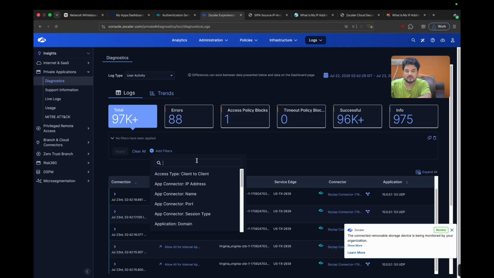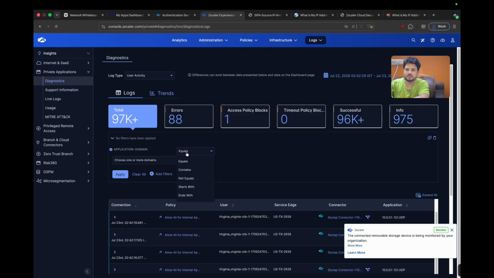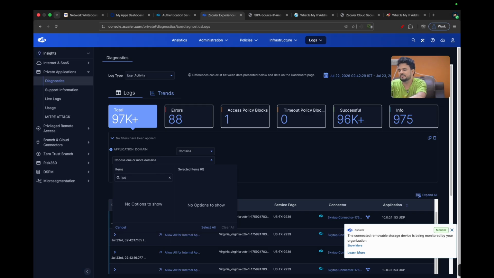Okay, guys, maybe later I will make one video on troubleshooting, how you can troubleshoot ZPA issues. So when you are putting the destination URL, you need to put the application domain, right? You will see application domain. Then instead of equal, never use equal. I don't recommend using equal. Otherwise, if you are using the equal keyword, then the input should match exactly, otherwise you won't see any data, right? So always use contains, which means whatever the parameter is, it matches with that.